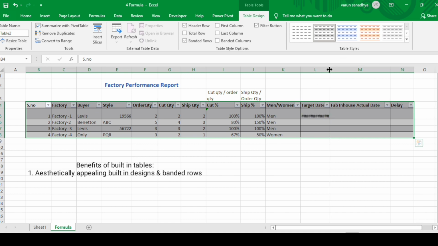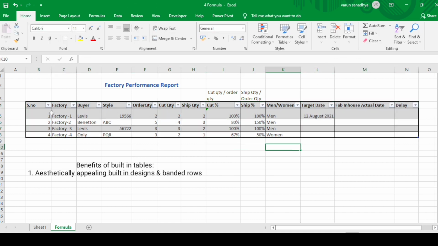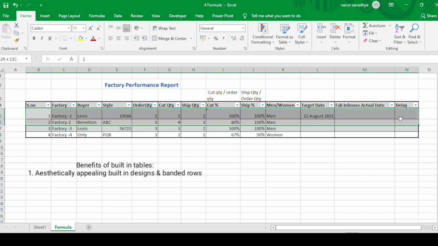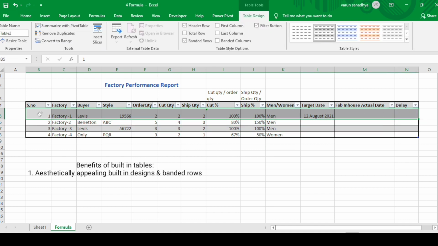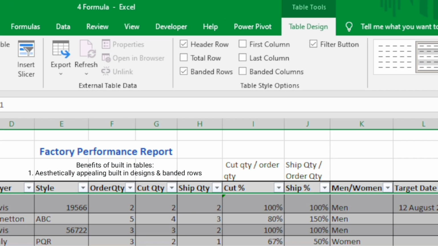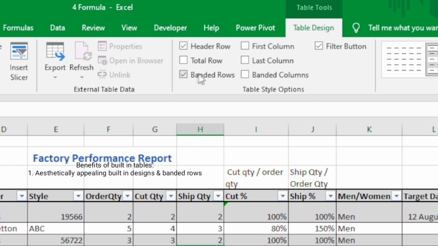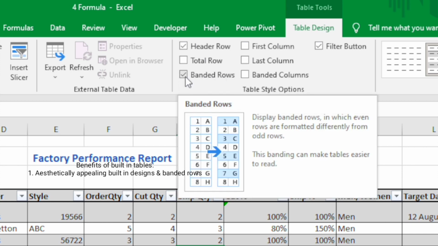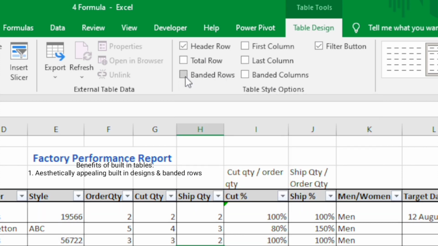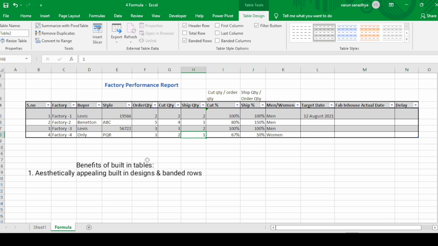It looks good. Now it also comes with banded rows. Banded rows means one row is going to be dark, and the second row is going to have a light background, so it is more readable. You can turn this feature on or off by selecting this. You will find this banded rows option here on top. If I uncheck this, banded rows vanish. If I click this, banded rows come again. But it's always good to have banded rows, because when you have lots of data, your data is going to be readable with banded rows.